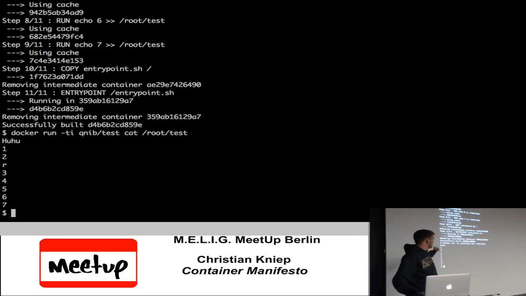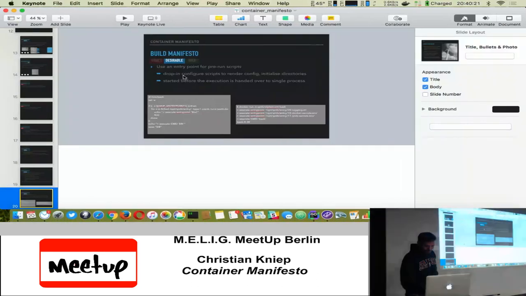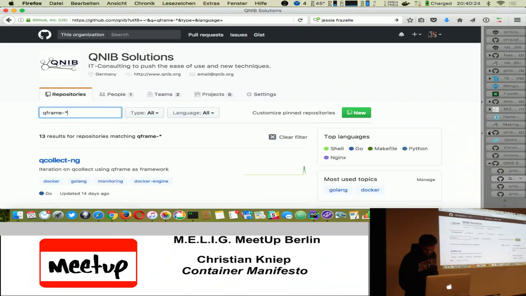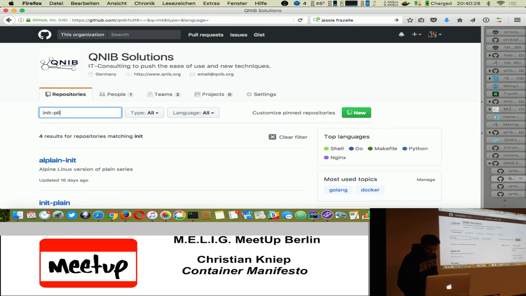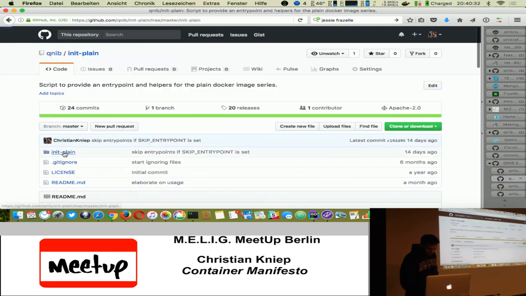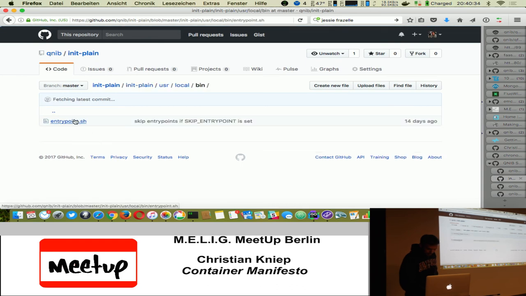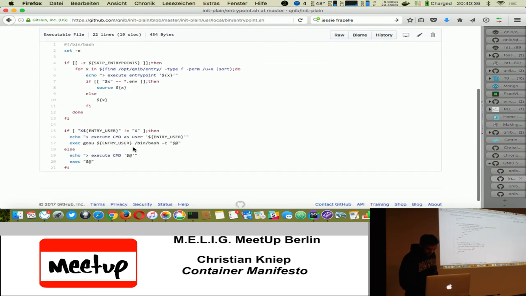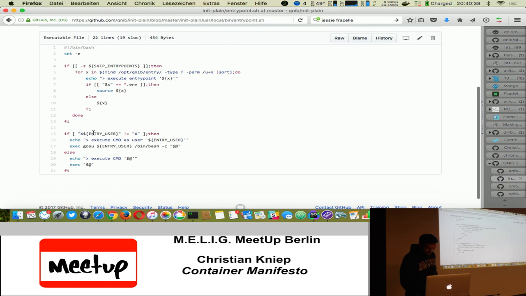And this entry point command could be the one that I showed here. And it's on GitHub. It's called init plain. So I have an entry point here, which is kind of what I just showed. And you can even provide an environment variable ENTRY_USER, and then it will start the process as this entry user. All right.